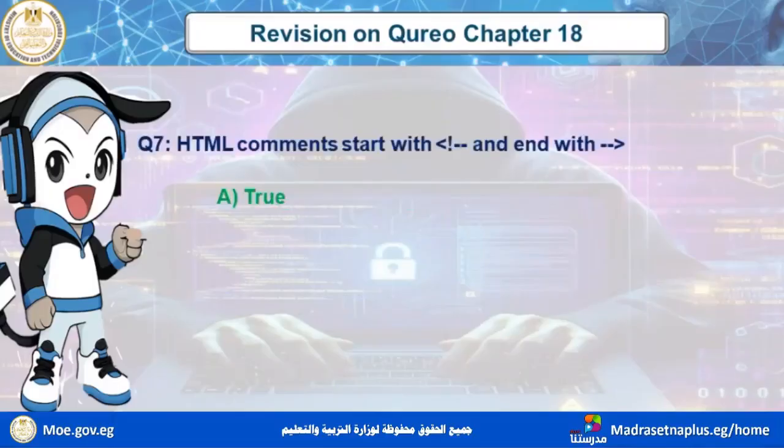So let's have a question here. HTML comments start with a left angle bracket and end with a right angle bracket, and this comment is written correctly, so the statement is true.